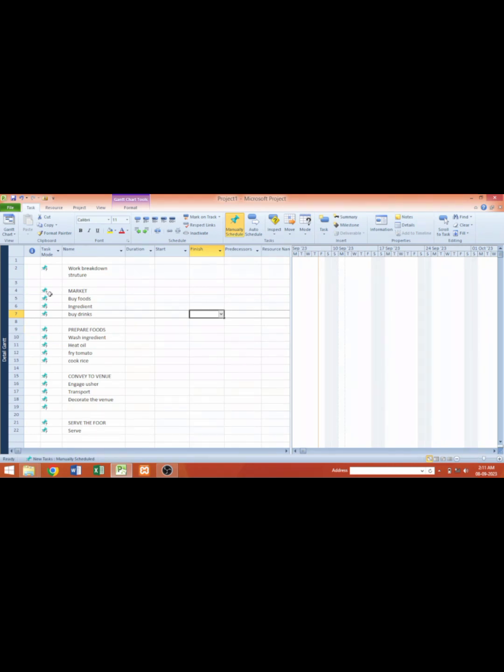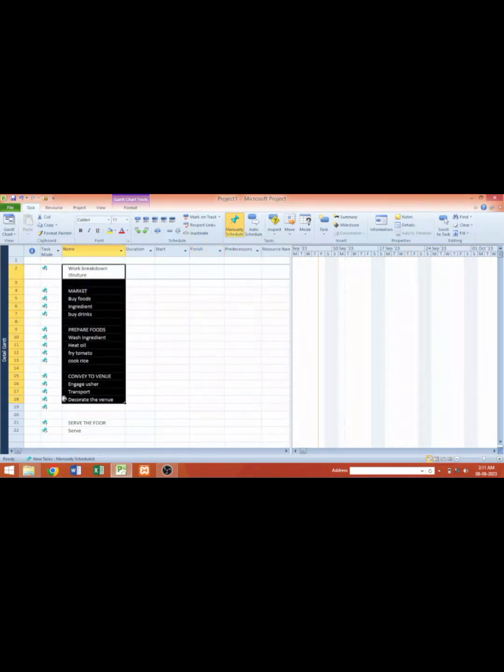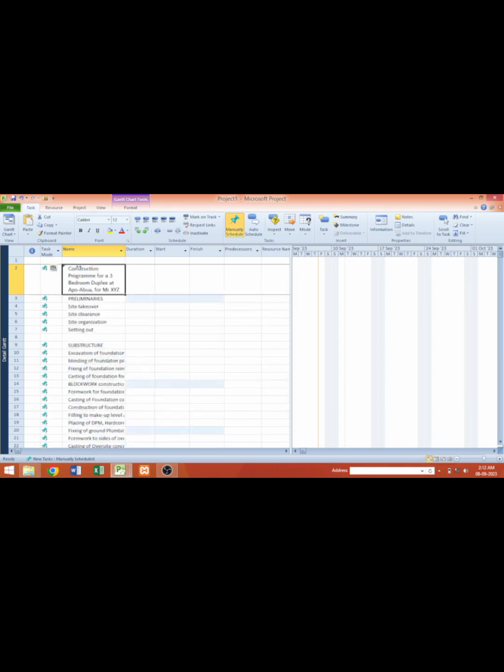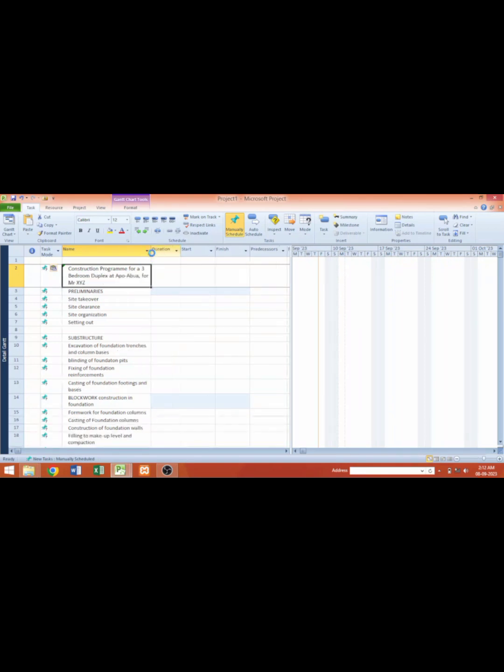But as I already said, we will be using a construction as an example. We're going to enter an already prepared work breakdown structure of a construction project here. Yes, we have a work breakdown structure here for a project. This is the heading of the project: construction program for a 3-bedroom duplex at Abuja for Mr. XYZ. It is important to state the nature of the project, the location, and for whom, to make it specific.